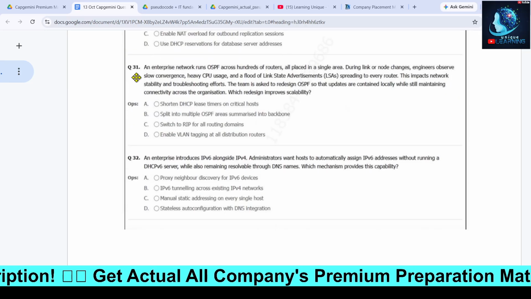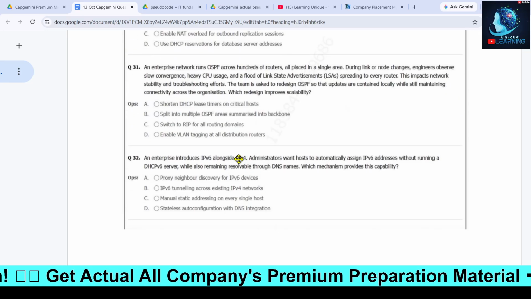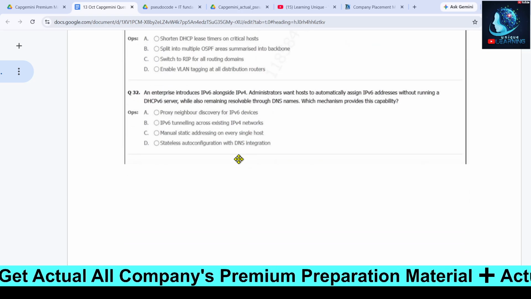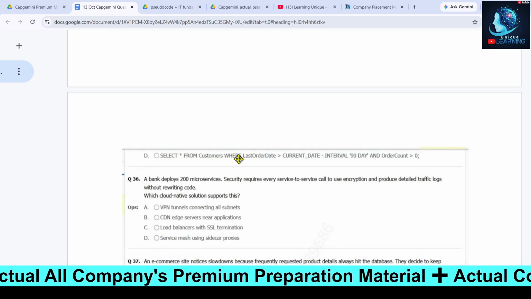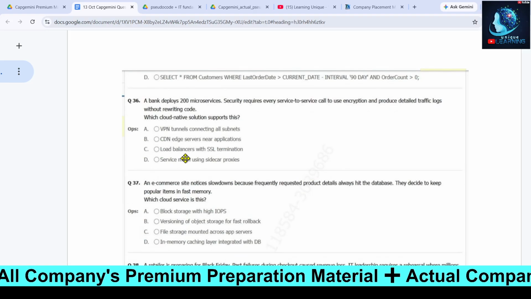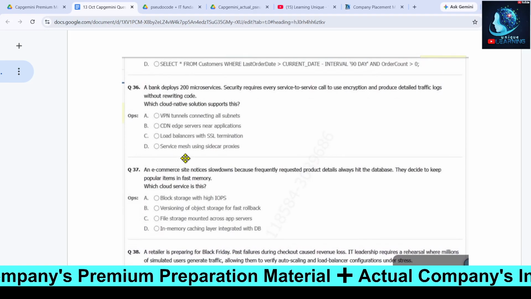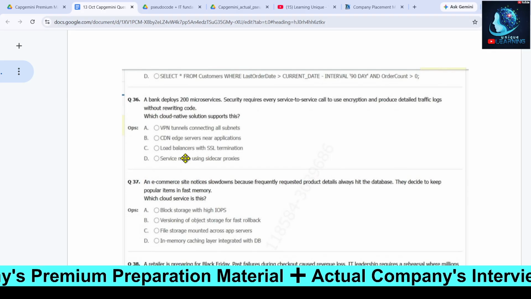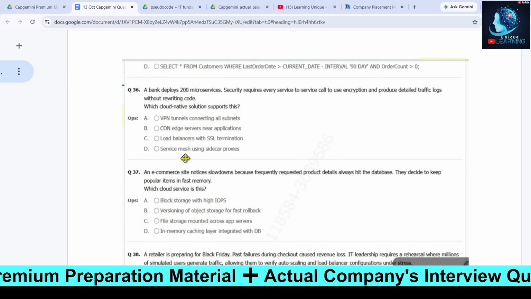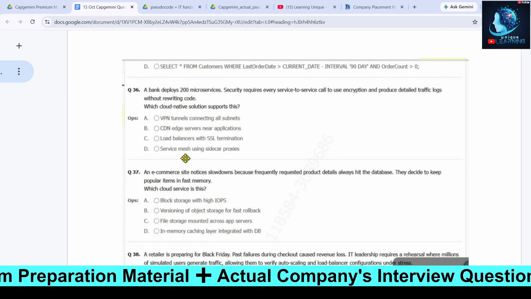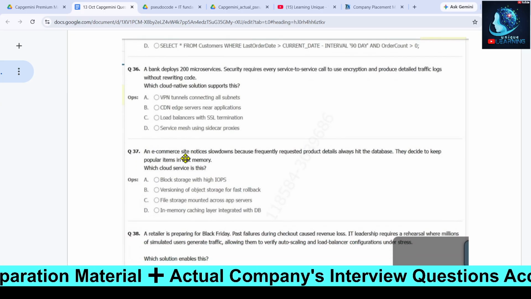As you can see, most of the questions are scenario-based questions. You have to practice, because practice will help you a lot. Practice, practice, practice, and nothing else. You have the options.